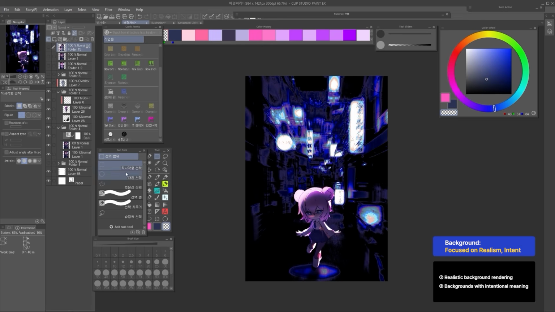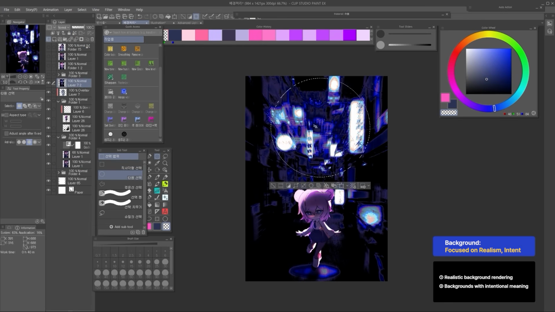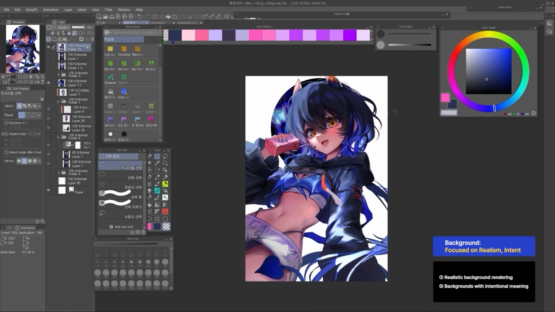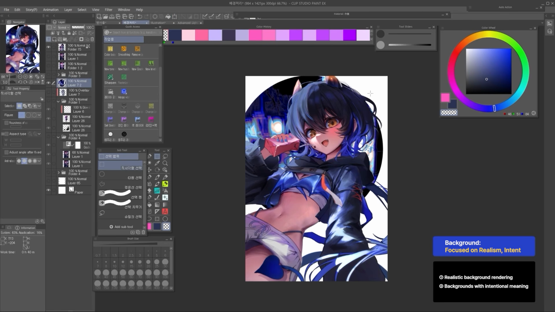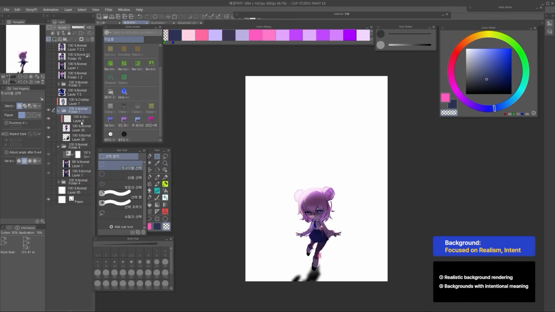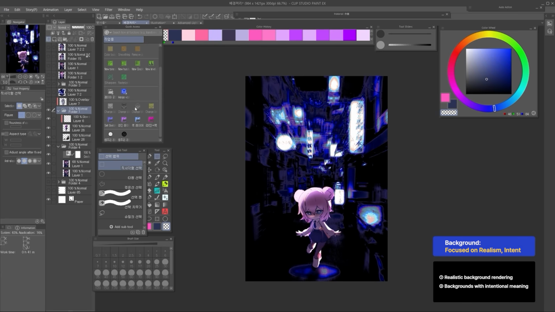You can also use this when you want a design background but don't know what to do. Cut it here like this. You can use it like this too. I'll save this one. I'll go ahead and save this as well.